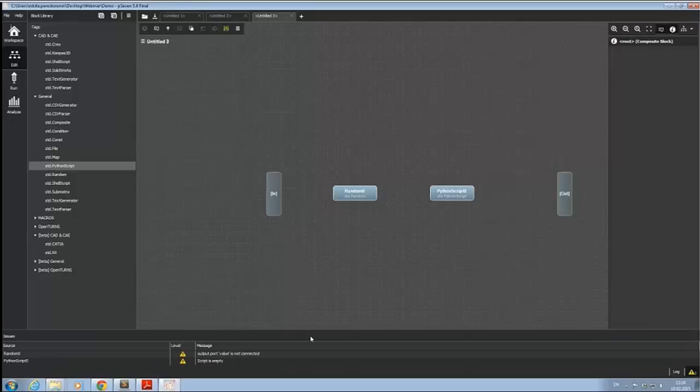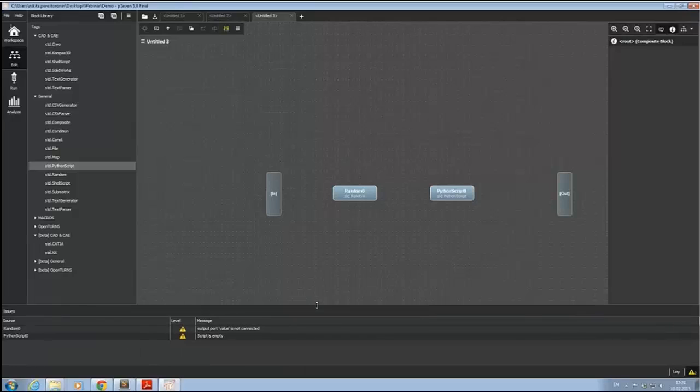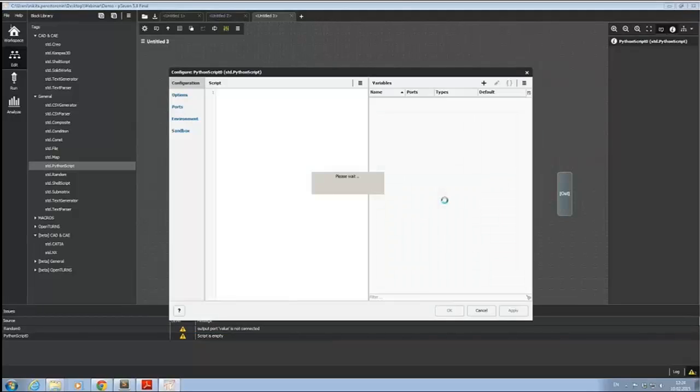Also, we can see that the workflow now has 2 warnings because the Python script is empty, of course, because we haven't configured that, and output port value is not connected, which means that there is no consumer for this generated matrix, so not all block will receive it. So now we'll fix it. First, let's start with Python script block.